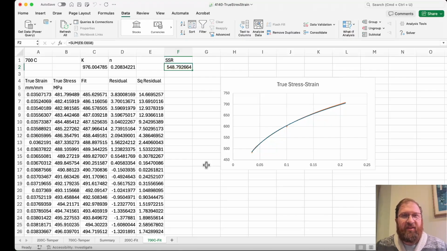So again, the slope here, the N, the lower this is, the less ability it has to harden. The higher that number is, the more it has ability to harden. So this is just telling us the slope. So the higher this value is, the higher the strength here.